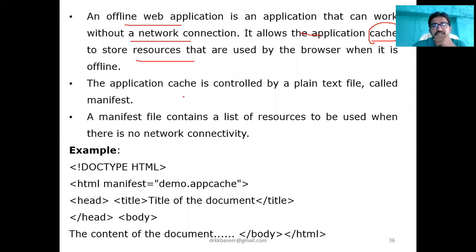The application cache, the name itself, is controlled by a plain text file called a manifest. A manifest is like a manifesto. What politicians do with a manifesto is say this is my agenda for five years, what we are going to do. In the same fashion, the application cache consists of a plain text file which is called a manifest.